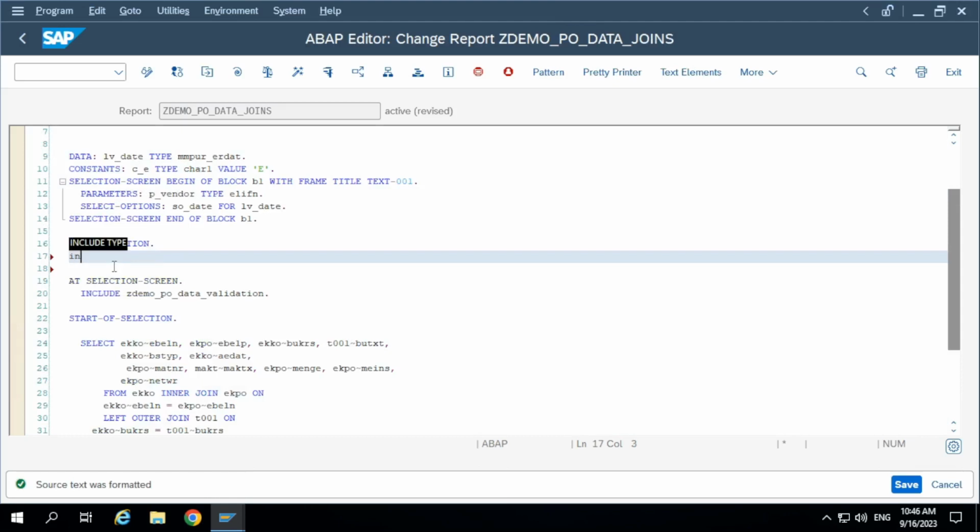Now I'll follow the other way to create the include program. Include underscore default. I provided some name. Did I already create this program? No, right? How to create this? Double click on it. Double click on the program. It will automatically give you the navigation to create this include program.